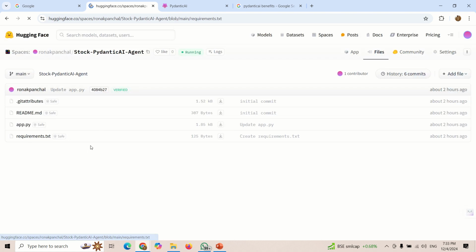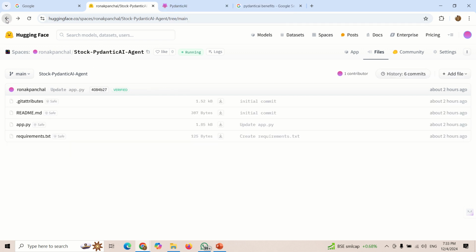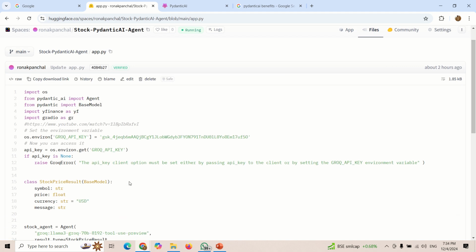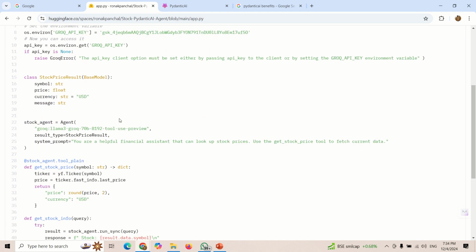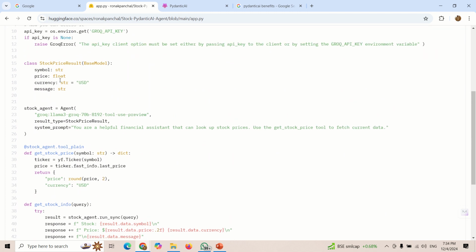So first of all, I need three libraries: Pydantic AI, Gradio, Yahoo Finance, and Grok. So why am I using this application? Here I am explaining my code one by one. I am using a Grok API key here. So here I am using the Grok API.